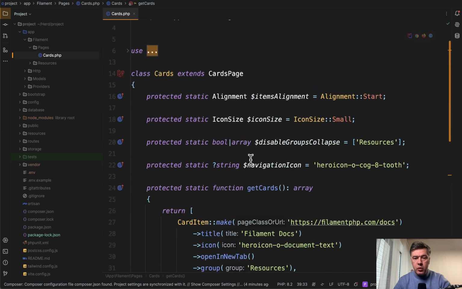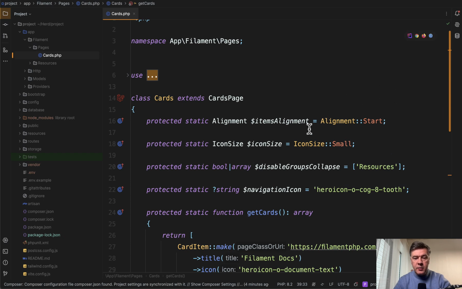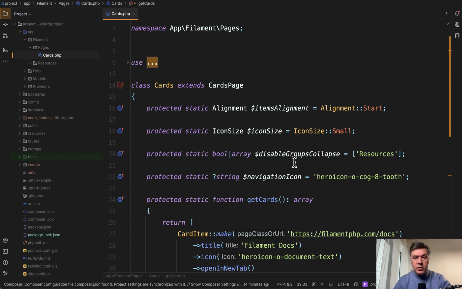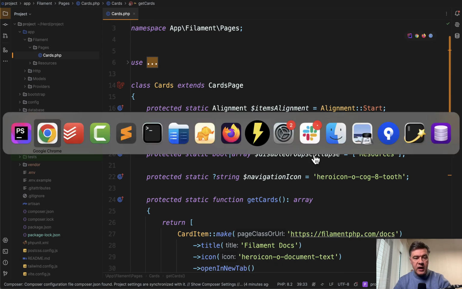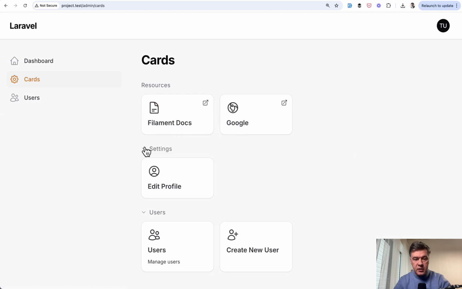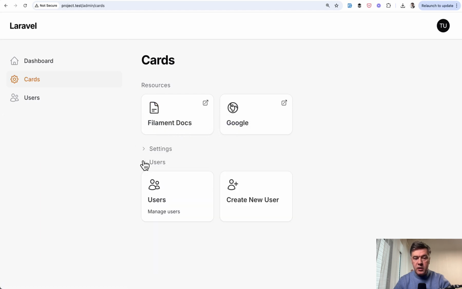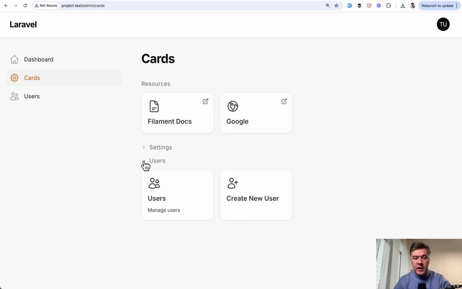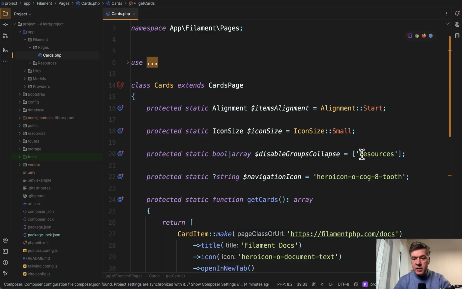On top, a few more options, as I said, the alignment, icon size. Also, you can enable or disable group collapse. So as you can see, the icon here is this. So when you click this, you can collapse the group or expand it again. So that is disabled in the resources group. And also you can provide a navigation icon and other properties like in a typical Filament custom page.